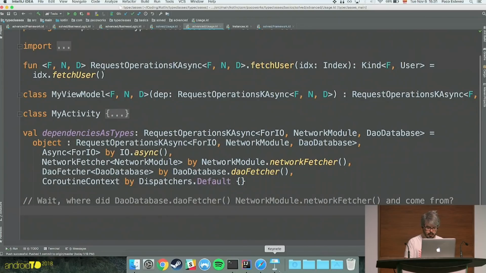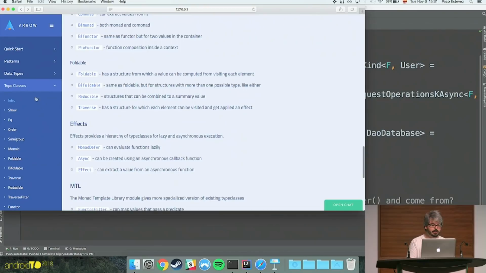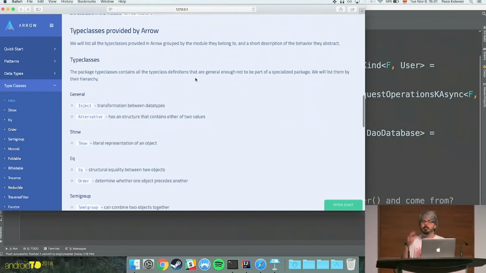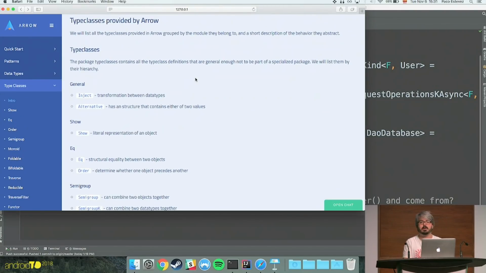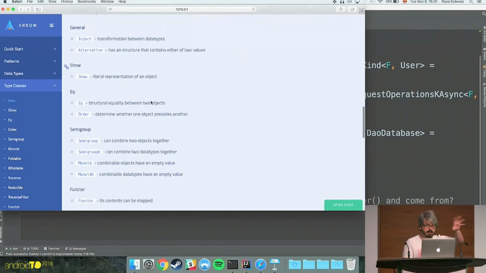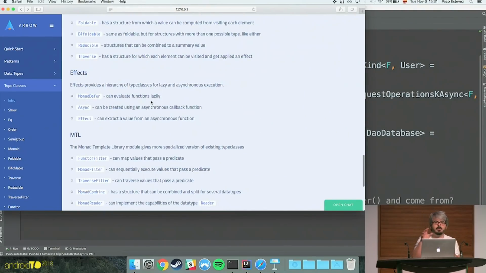OK, so if you want to know a little bit more, we have the documentation with all the type classes, all the generic behaviors that you can use to compose your more complex operations, going into the network, going into the database, getting these things together. All the constructors, they're all in the Arrow library. The Arrow library defines show, which is converted into a string, equality, orders, combinations, constructors. We have all these many things.